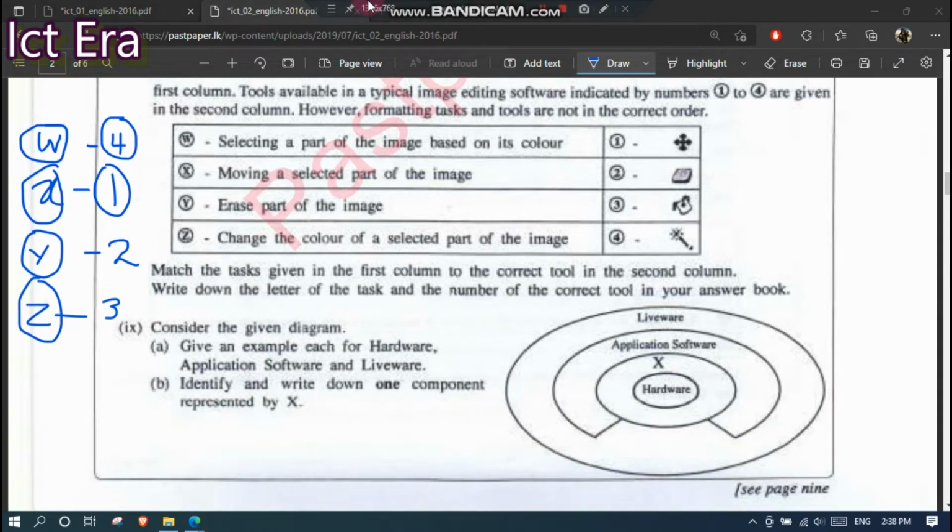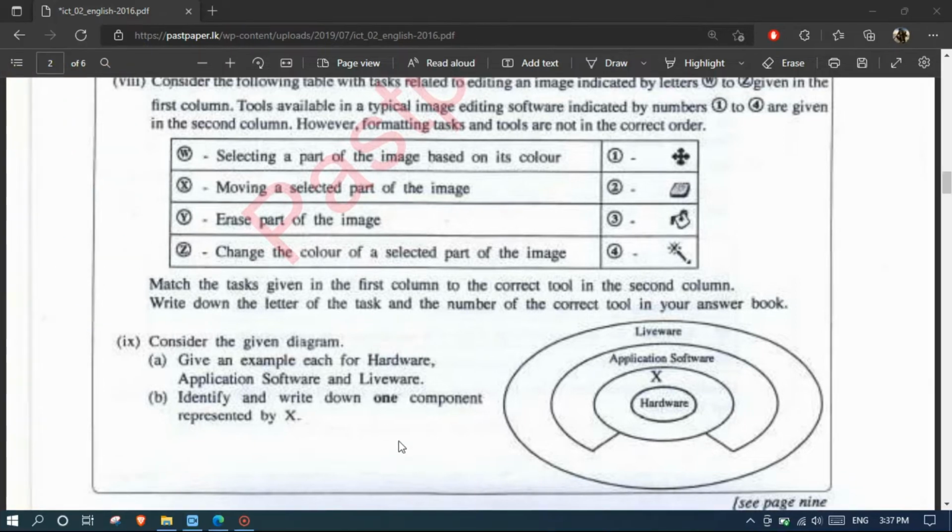Consider the given diagram. Give an example each for hardware, application software and liveware. For hardware. Okay, then the ninth question. Consider the given diagram. Give an example each for hardware, application software and liveware.